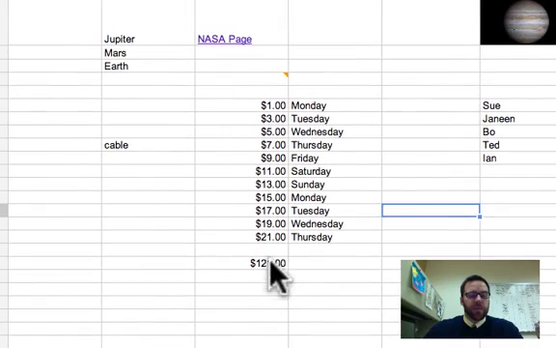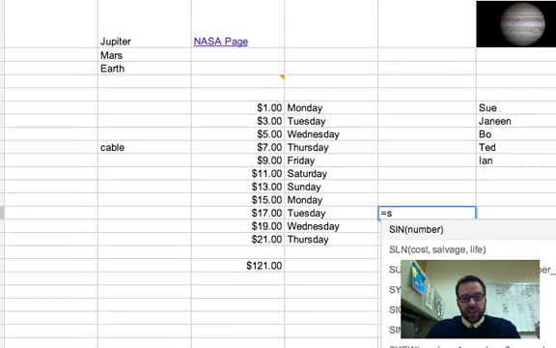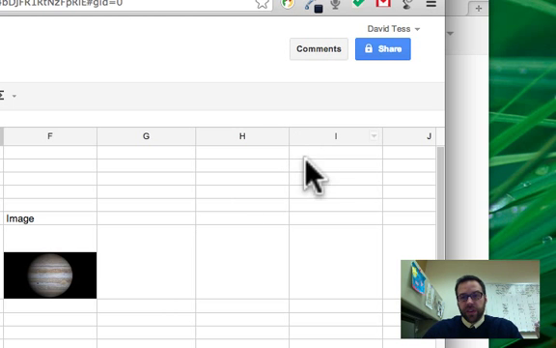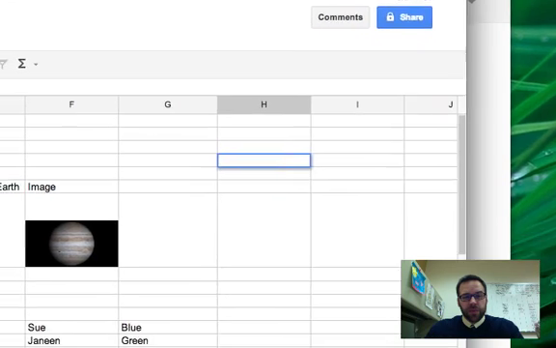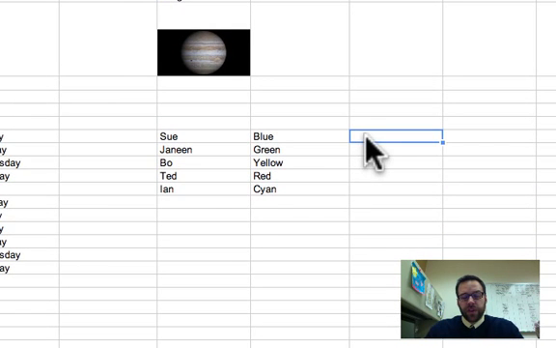So that's with numbers, and I have average and all kinds of other stuff with numbers. If you want to explore all the different functions, just do equals and start typing, like S. You'll see all the different S ones, or if I go up here, equals T, there's just a whole bunch, right? So those were with numbers that I just showed you, but you can also do text ones.